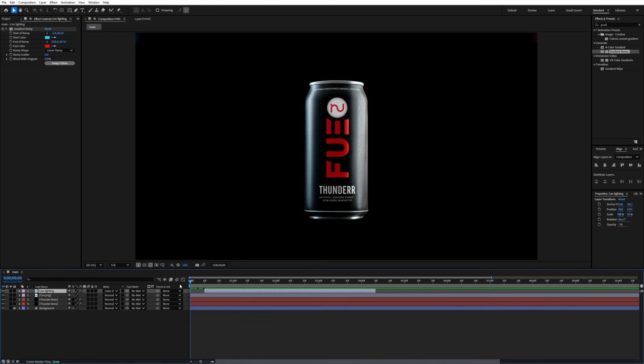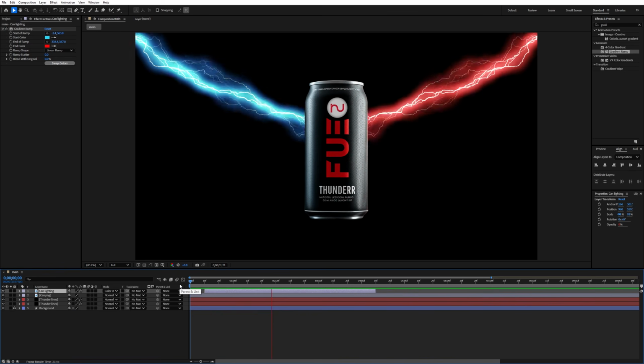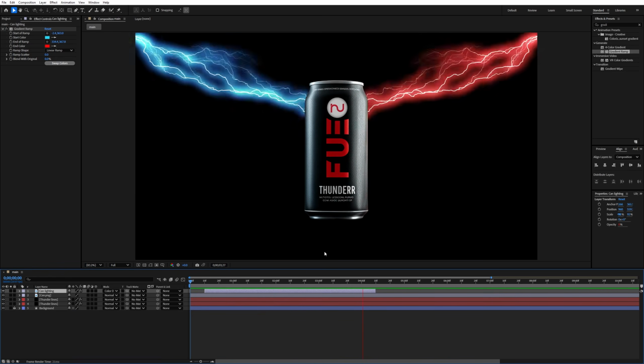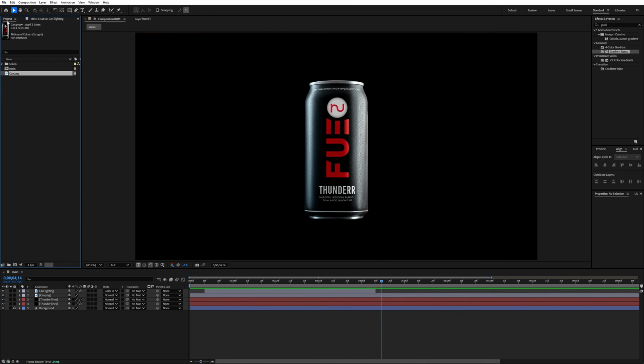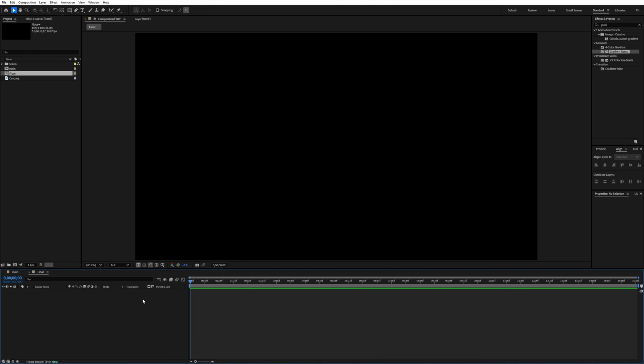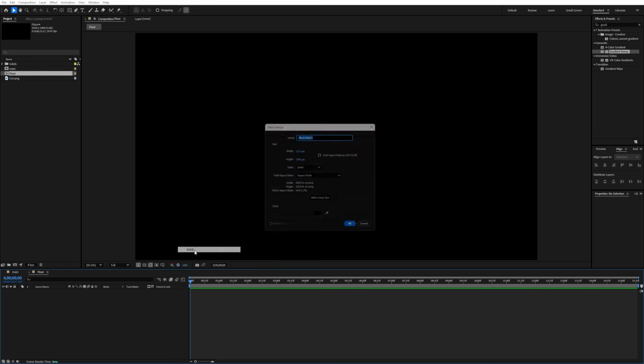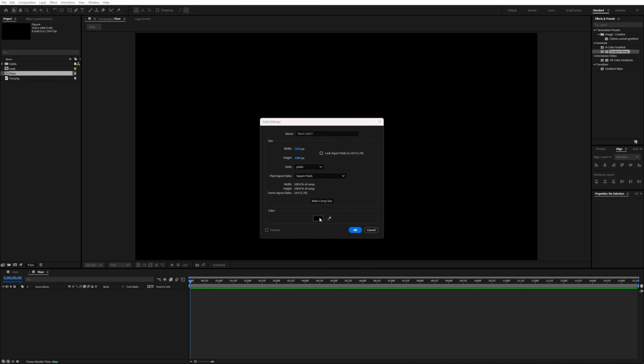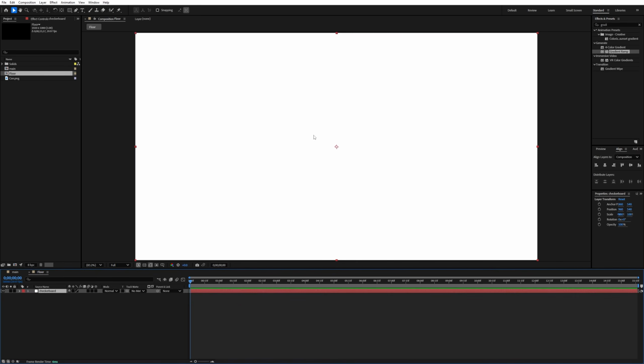Now play the animation to see the proper result, and guys, it's looking so good. So now we are going to make the floor. Make a new composition and name it floor, make the width and height the same and hit OK. Now right click and add a white solid layer, name it checkboard and hit OK.